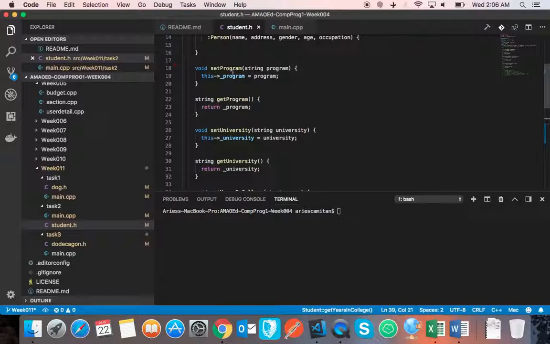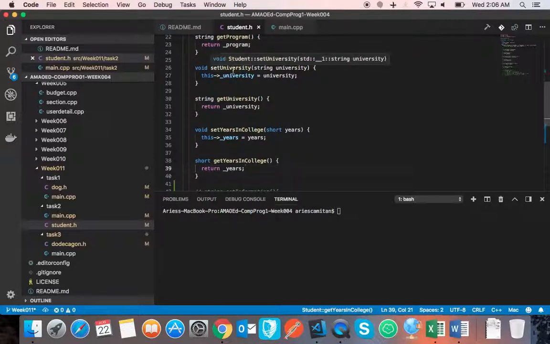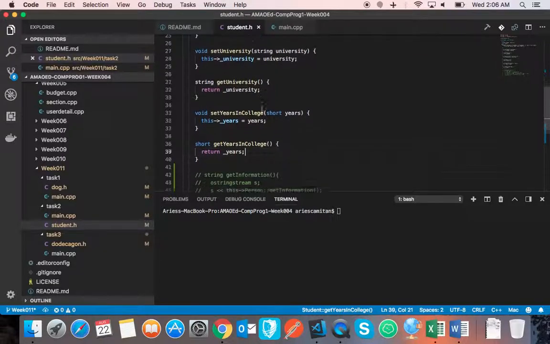Then for my mutator, I set the program for my hidden property called program. To get that value, I have an accessor called get program to return the value of program. Similarly with university, I have to set the value of my hidden field underscore university, so I have this mutator method called set university. Then to get that value, I have this accessor called get university.